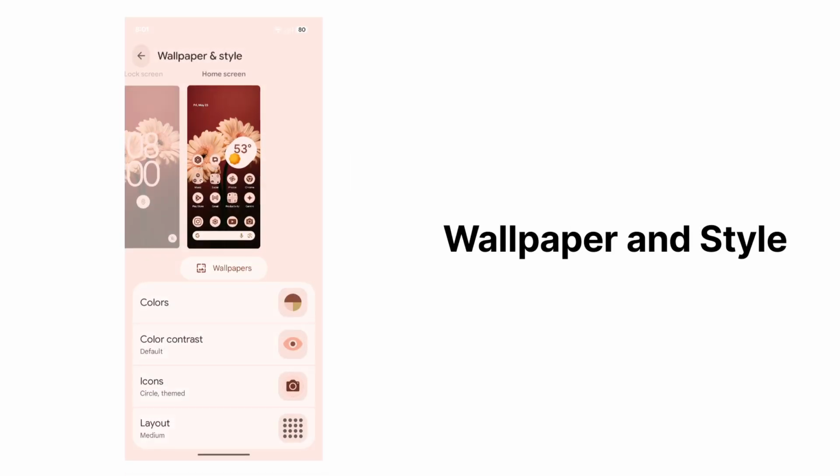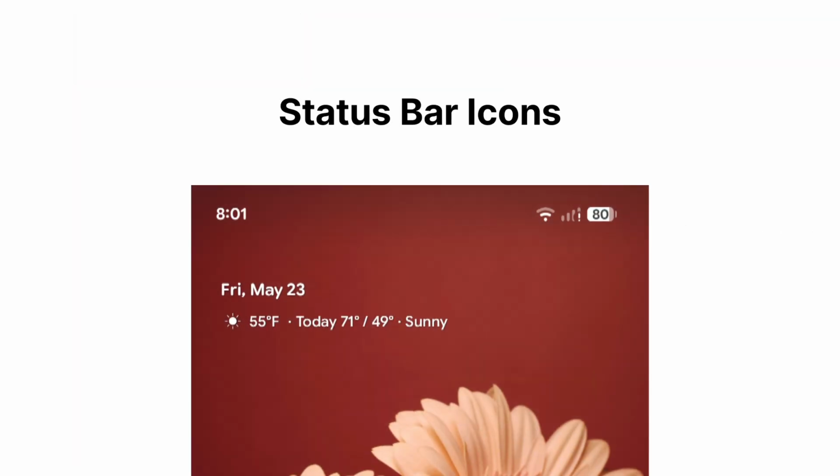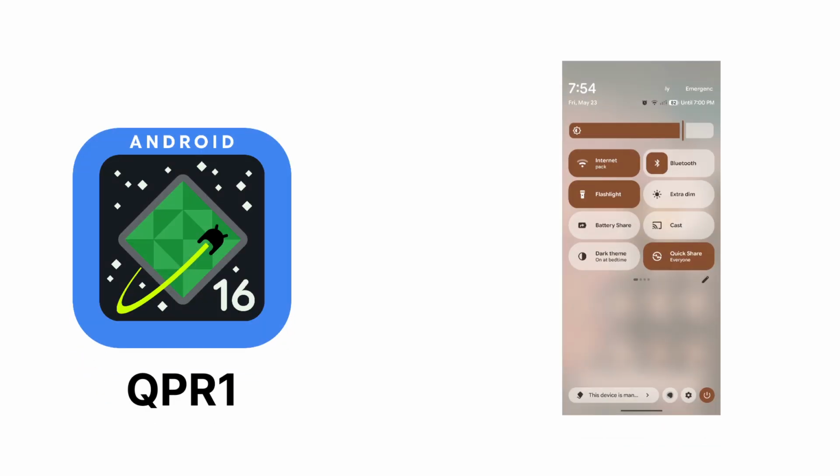The wallpaper and style settings are now a lot cleaner and easier to use. And you can now change the thickness of your clock. The status bar icons also got a refresh with separate lines for the Wi-Fi and cellular signal strength. The battery icon is now sideways with the battery percentage in the middle. Those are all the major features we got in the first beta of Android 16 QPR1.